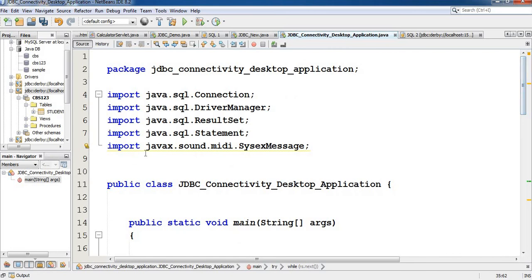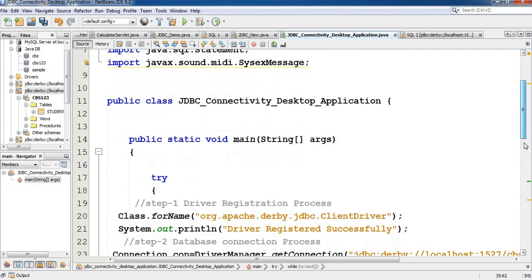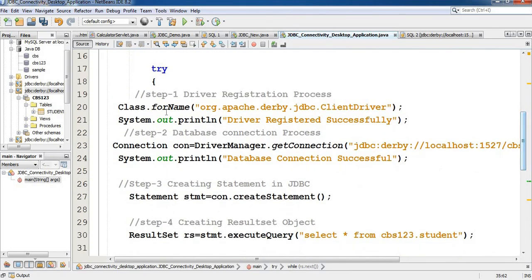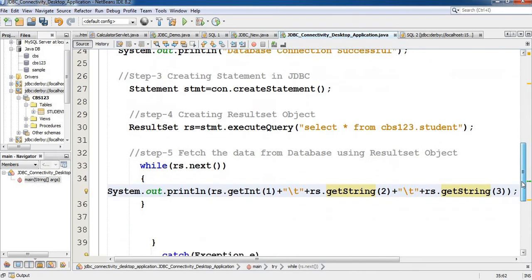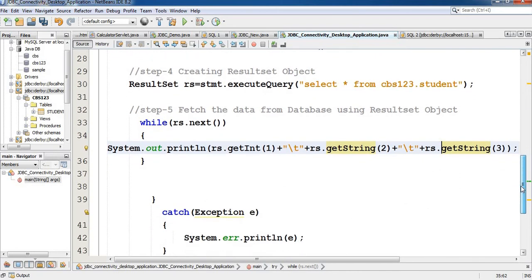I will repeat it again. The first step is the driver registration process. The second step is the database connection process. Then the third step is you have to create the statement. The fourth step is you have to create the result set using the SQL query. Then the fifth step, after creating the result set, is to display the value in the output.